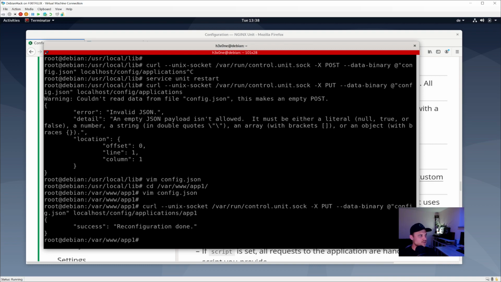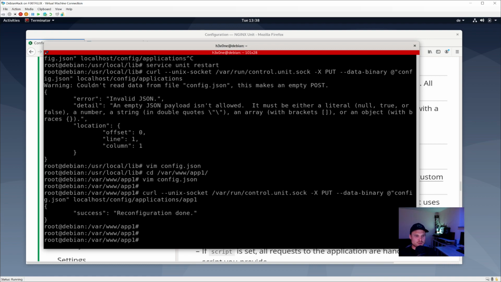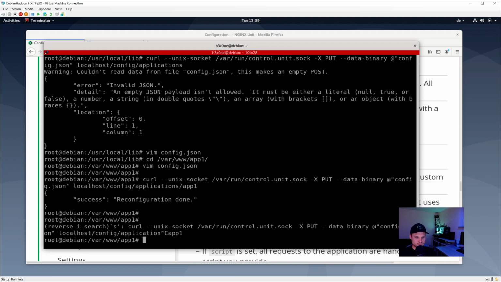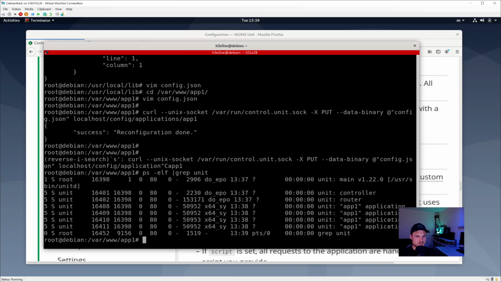Yeah, that's a problem because I've created a CLI to do most of that stuff automatically, but it's good learning for me as well to do this manually. All right. So reconfiguration done means we have now configured our PHP application. So let's do two things. First, let's have a look in the process view with ps to see what we have here. Cool. So we have the main process, we have the control and the router, same processes we had at startup, but now we have 4 new processes.